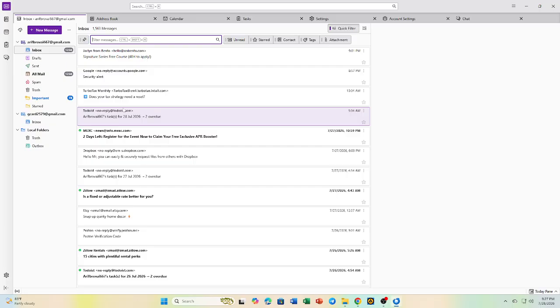With the right rules, you can automatically organize your inbox and spend less time sorting messages manually.